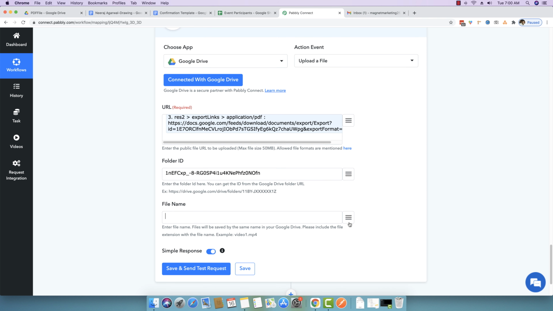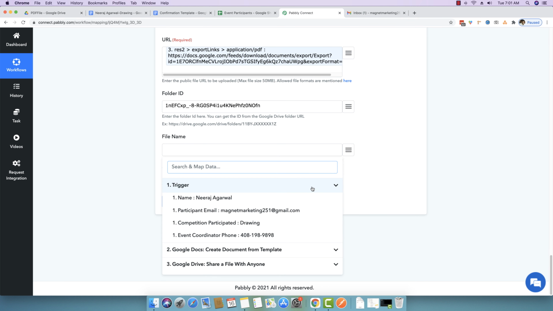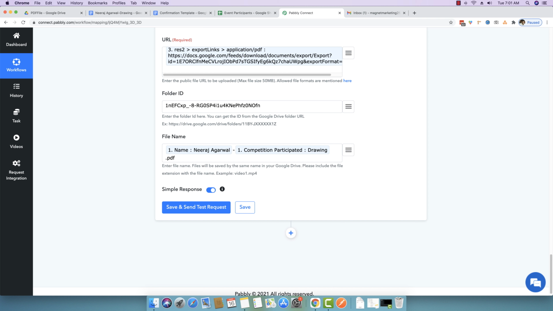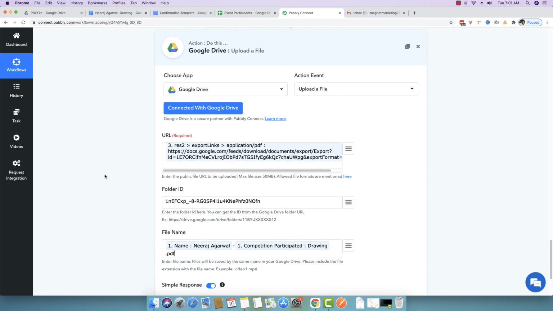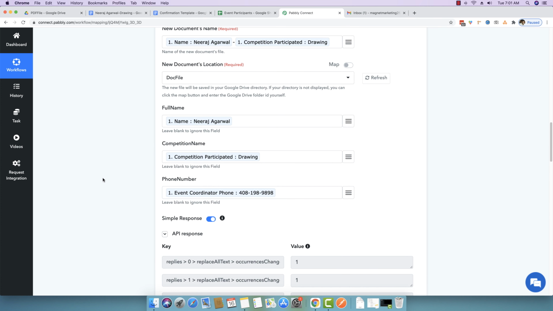Last is the file name. So I will map the file name as well. I will click this button. I want the file name to be created by the name of the person. Then I want a hyphen. Then I want the competition name. And because we want this file to be a PDF type of file, I will just write .pdf. You have to mention this extension as well whenever you are creating the file. In the last step, we didn't mention the extension because Google Docs essentially do not have any extension at the end.